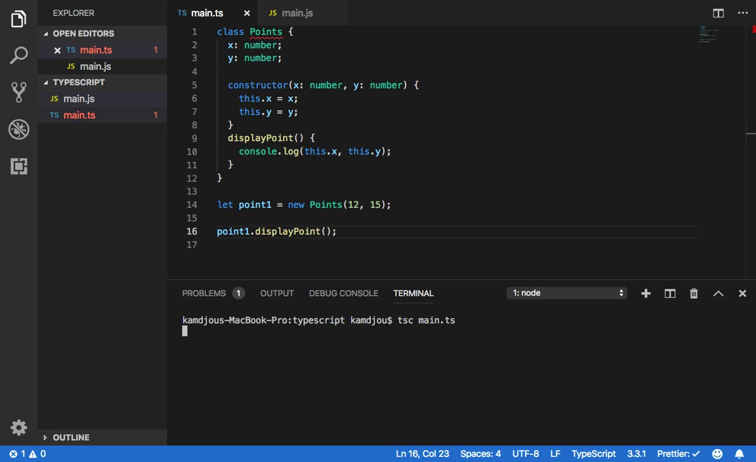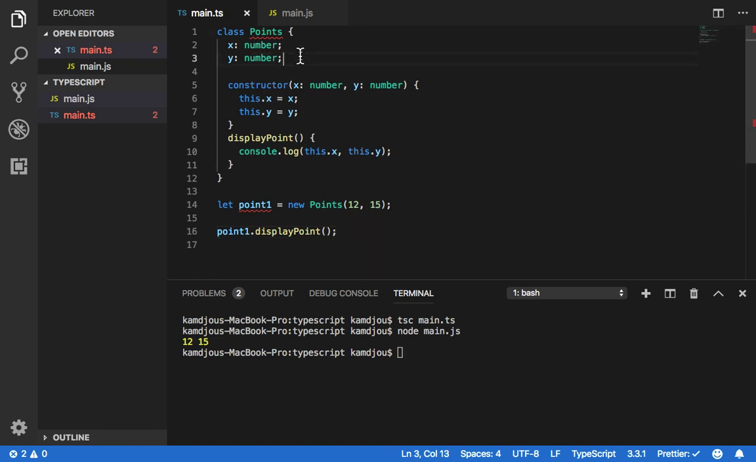So if I run my code now, you see that we have 12 and 15, which are the arguments that we actually passed where we were creating a new instance of this class. So that's the concept of constructors. It actually helps you to just do everything. So you basically see that classes actually help us.